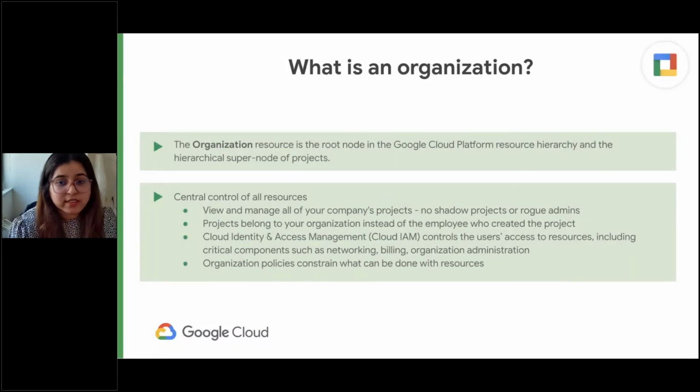Moving on to the next slide. Now I want to go deeper into each of those nodes that we spoke about. First is organization, second is folders, then projects, and then resources. At the root level, you have the organization, which is created using your domain. For example, google.com is an example of a domain which would be your organizational root that will have all the access to your GCP resources.